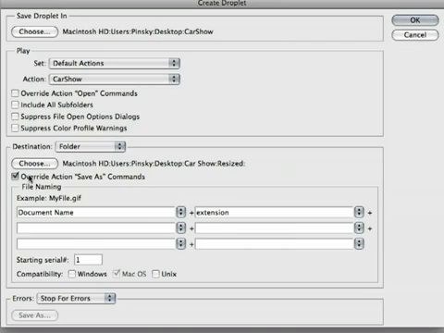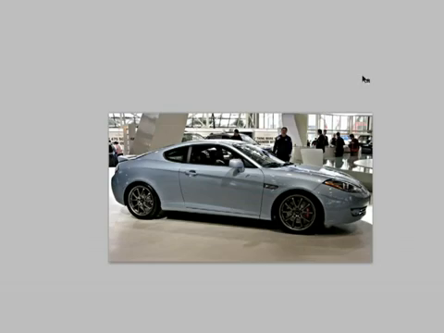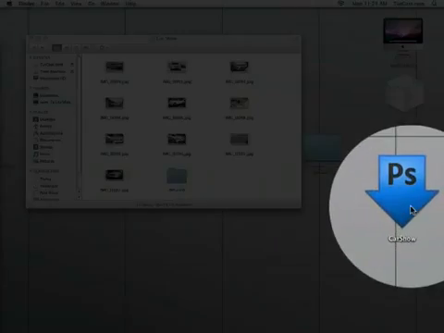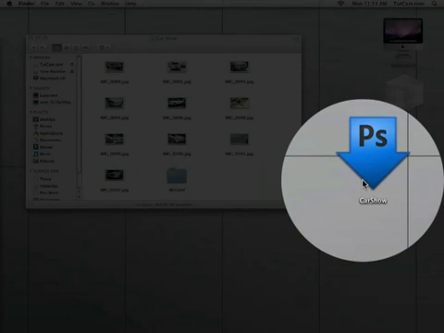Click on Choose. Override Action Save As command. That's good. Document name, we're going to keep it as the original document name, and the extension, we're going to save it for Windows, Mac, and Unix, and then we should be fine, and we're going to click on OK. Now we're going to go ahead and hide Photoshop, and as you can see on our desktop we have a new icon, and that is our droplet icon.